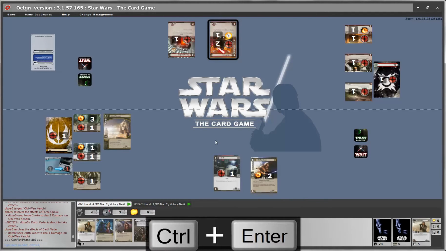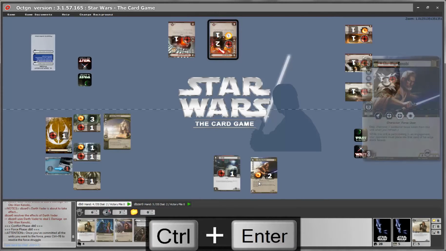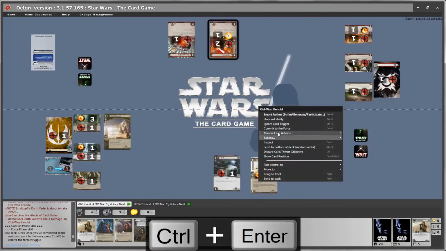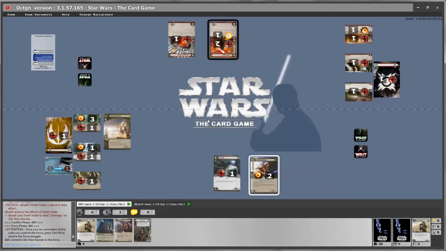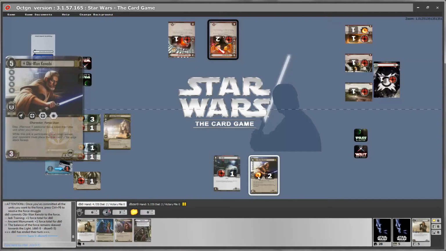We're going to go to the conflict phase, but we're just going to stay where we are and continue to the force phase and add our Obi-Wan Kenobi to the force. Yellow, white guideline, Control Enter. Balance of the force is automatically calculated, 6 versus 0. It's an obvious choice.